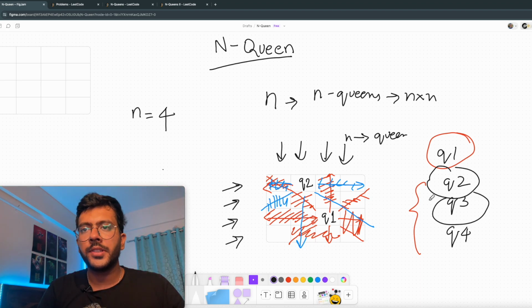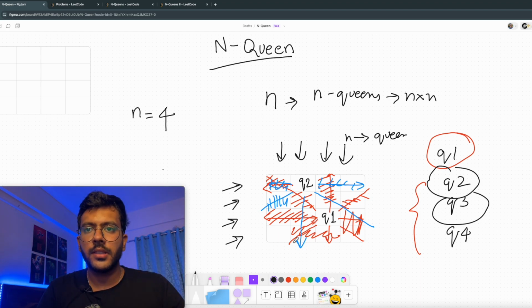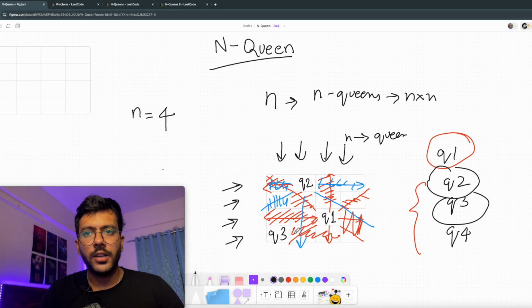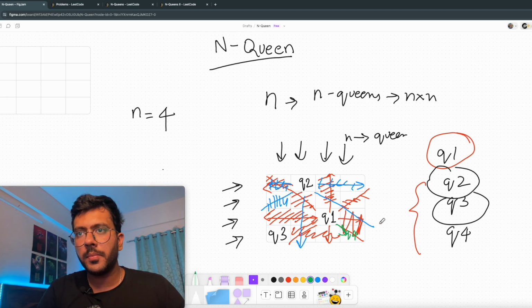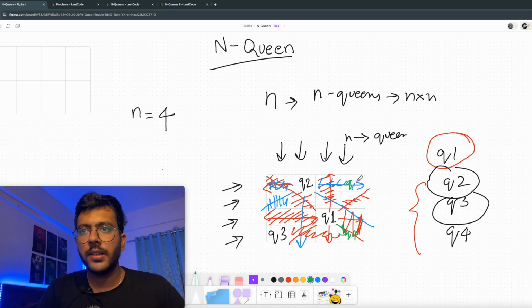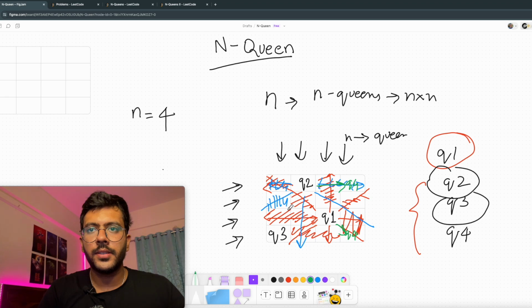Next acceptable position for q3 is this. So let's place q3 here, and guess what? There is no place remaining for q4, because if q4 is placed, let's say here, it will get attacked by q1. If q4 is placed, let's say here, q2 will attack it, and if q4 is placed, let's say here, both q2 and q3 can attack it.